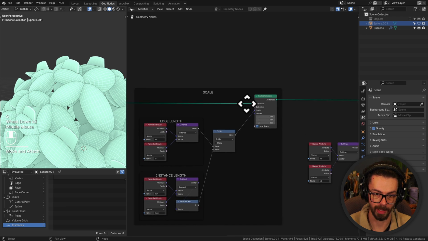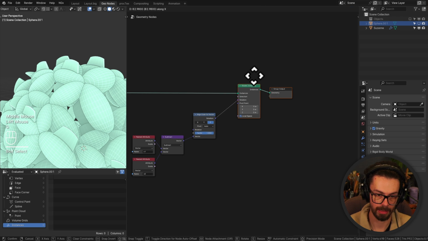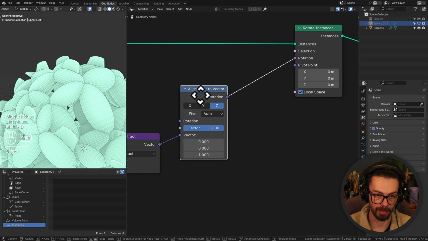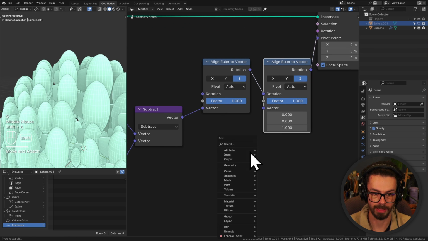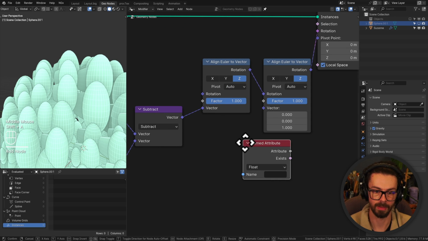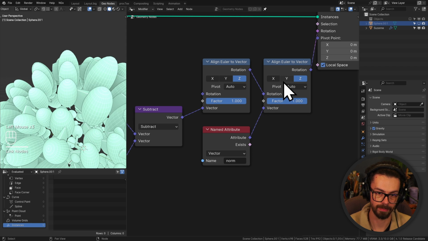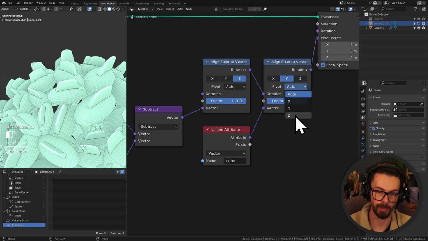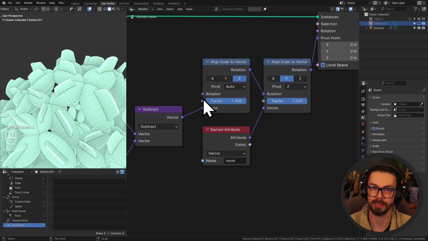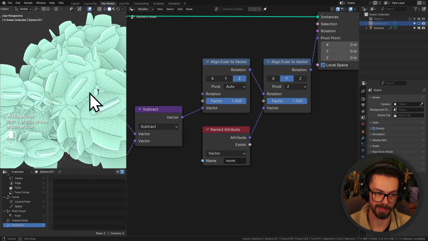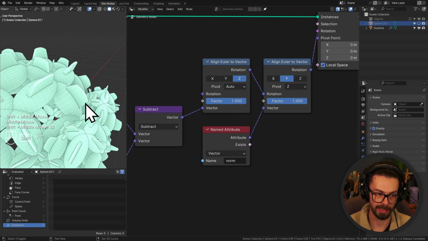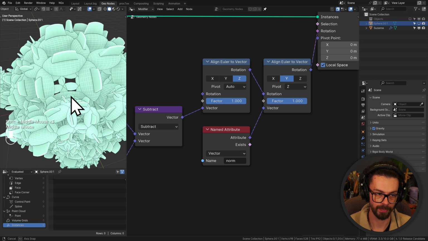And if we now come back to our aligns, let's make a new align Euler to vector straight afterwards with the named attribute norm. This will be our vector, will be in the y-axis, and we'll be locking the z-axis because we've already defined that. So there we go. Now everything is sticking up nicely from the surface. This looks good. This looks perfect.